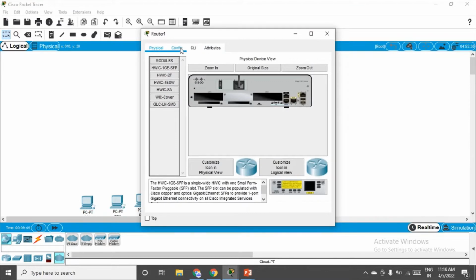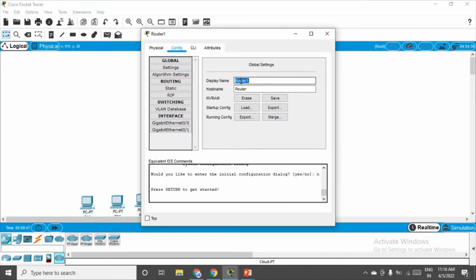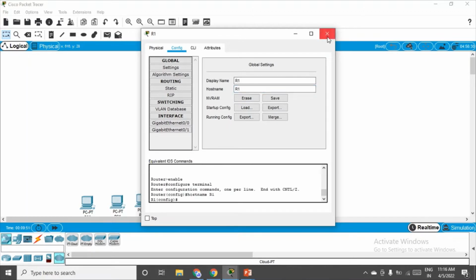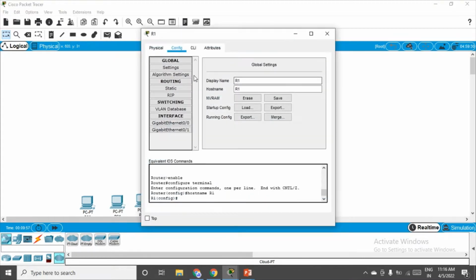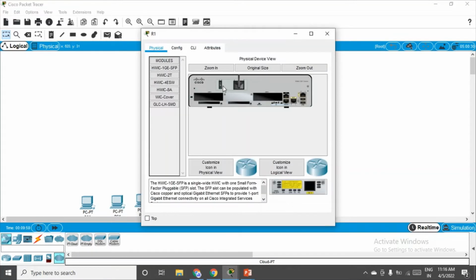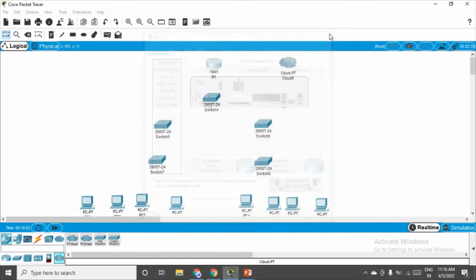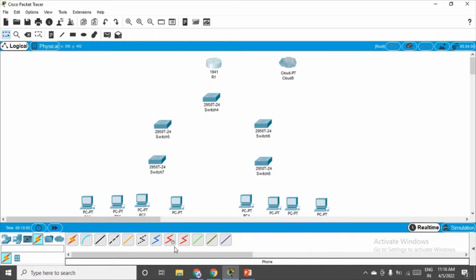Let's rename it properly this time. The router display name will be R1 and the host name will also be R1. Close it. One more thing, this router should get connected serially to the cloud. So go to physical, switch it off, place the module of serial ports, switch it on, close it, and do the serial connection with this cloud. Done.